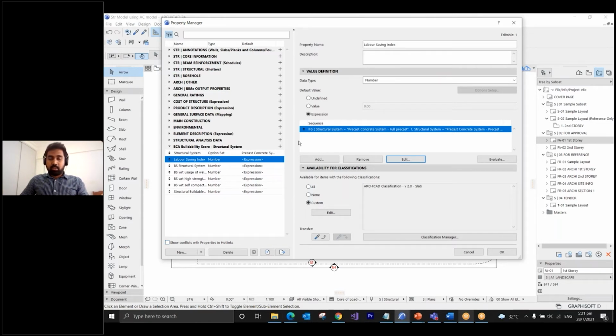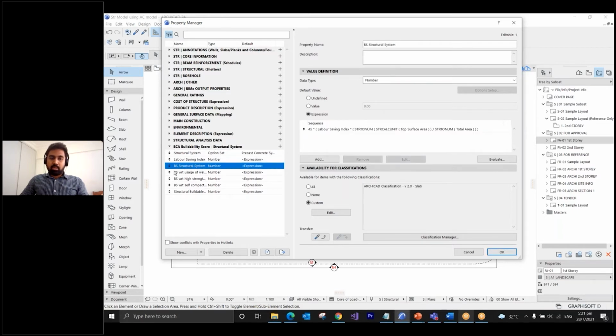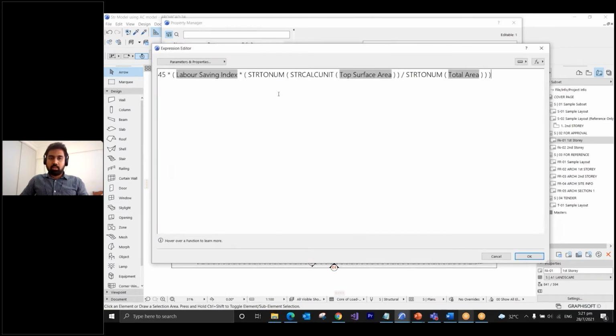After finding out the labor saving index, we need to find out the buildability score for the structural system. So again, we are using the expression here. Top surface area divided by the total area, multiplied by labor saving index, and totally multiplying it by 45 as per the formula given in the standard.